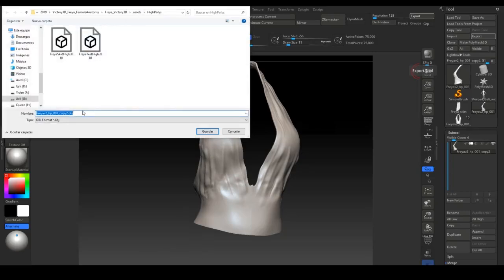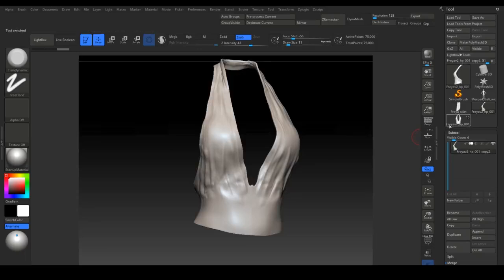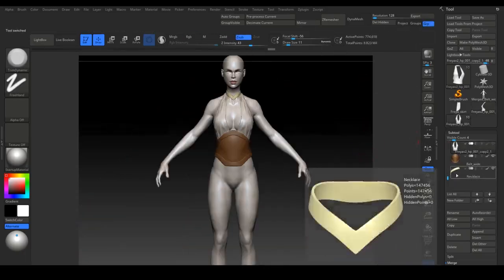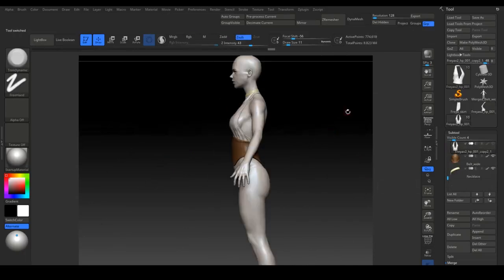High polys, and how do you call this part of the dress? Let's just call it upper, or again, naming convention. So Freya, upper dress, high. There we go. Going back to our character, going down the list. But yeah, that's it. That's all the pieces, guys.